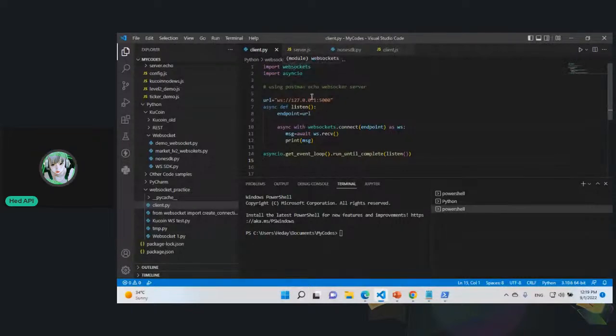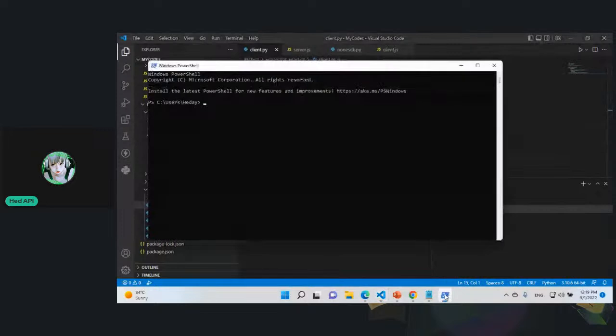To install the WebSocket module, you can go to PowerShell and use this command: python -m pip install websockets, as I told you in the presentation. It connects and installs the WebSocket module. Because I have installed it before, it says requirement already satisfied. It's already installed on my computer.